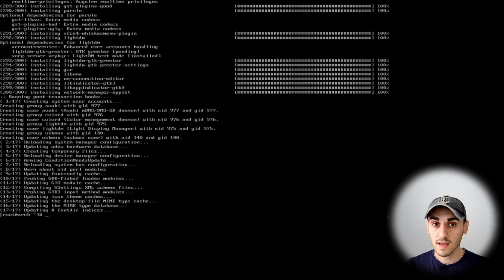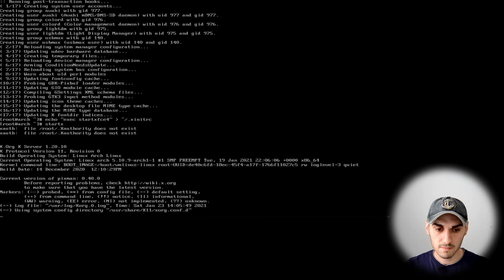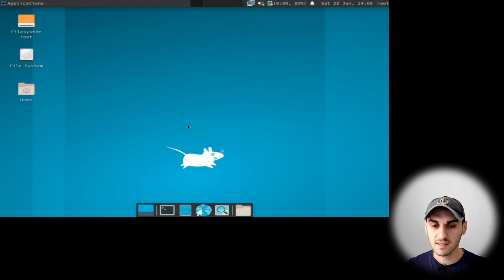Now we'll send an XFCE session starter command into the .xinitrc file inside root. echo "exec startxfce4" > ~/.xinitrc. Enter. startx to start the desktop environment. Enter. And a nice and shiny XFCE, ready to use.